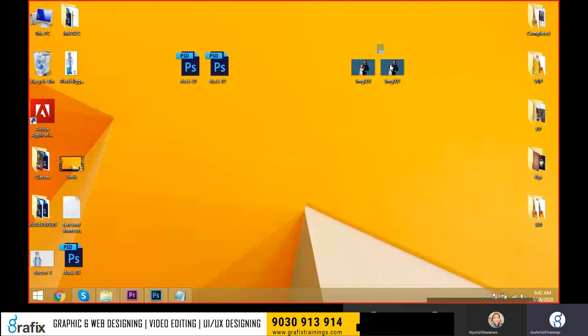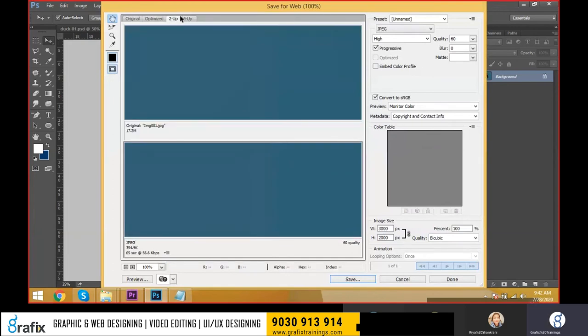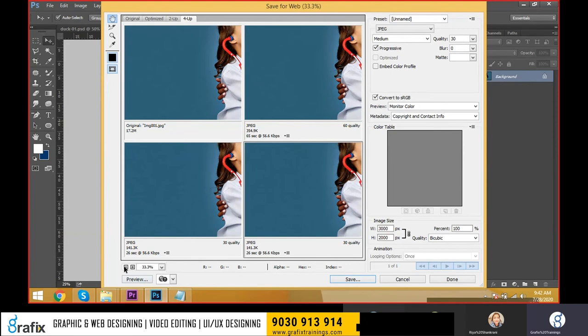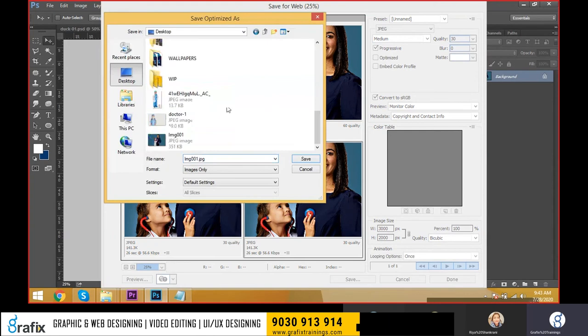The same file will be there. Ctrl-Alt-Shift-S, save as, and check the quality. See here. And give the quality. Here we can decrease the size level. See, this one is 141 KB. Okay, we can take this one. And the quality will be like this. Automatically it will be reduced, but the main thing is the quality will not be reduced.